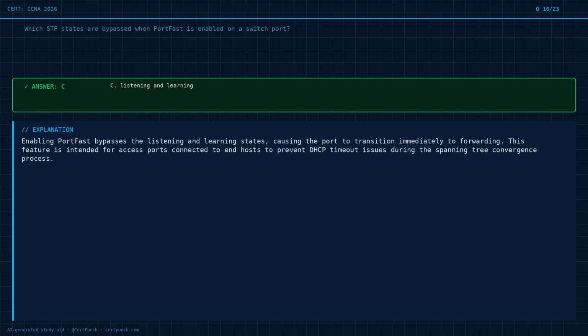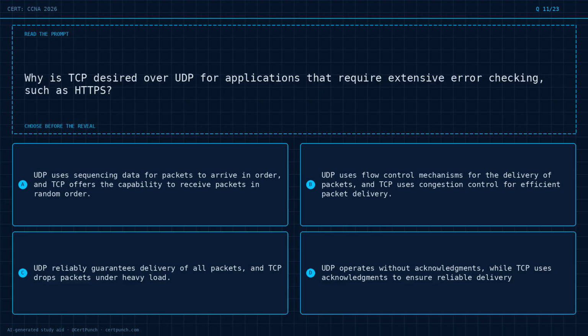Behind the answer, enabling port fast bypasses the listening and learning states, causing the port to transition immediately to forwarding. This feature is intended for access ports connected to end hosts to prevent DHCP timeout issues during the spanning tree convergence process. Question 11 of 23.